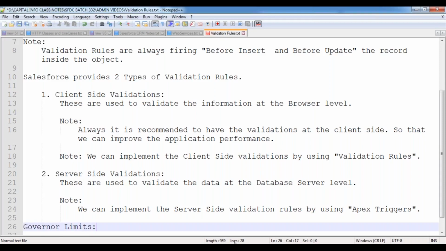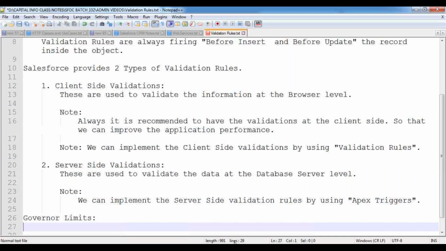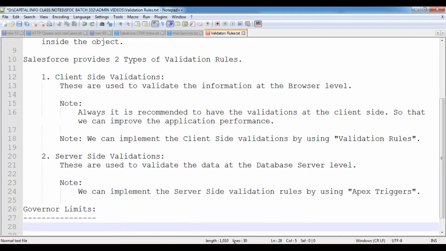Governor limits. Whenever we are going to be preparing the validation rules, Salesforce has given some limitations. What are those limitations? We can have a maximum of 100 active validation rules per object. That means on a single table, on a single object, we can have a maximum of 100 active validation rules.